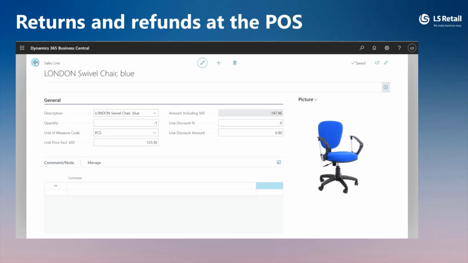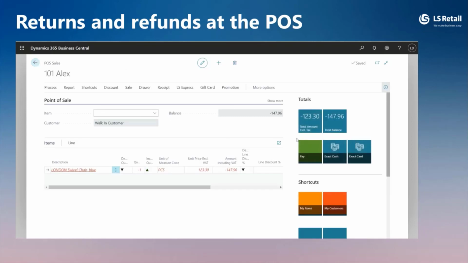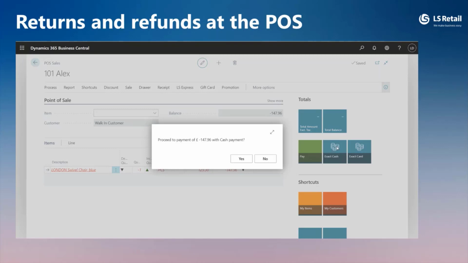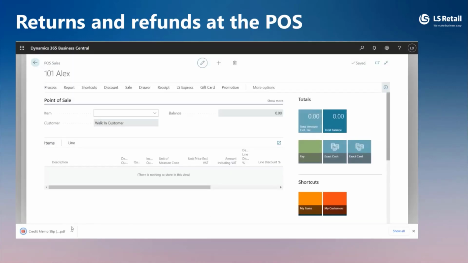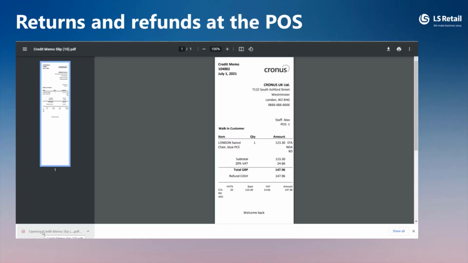When I return to the POS screen, the item is now red and the quantity is -1. For this demo, I will just pay the customer back in cash. But you could also give out store credit if you set up a separate payment method for store credit.